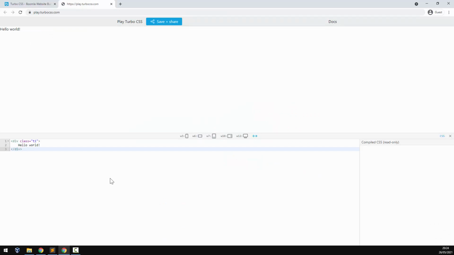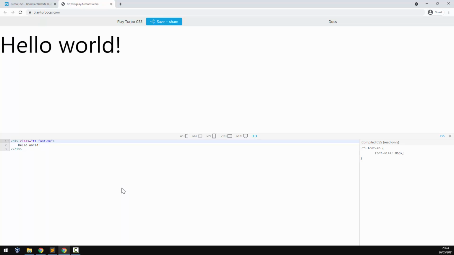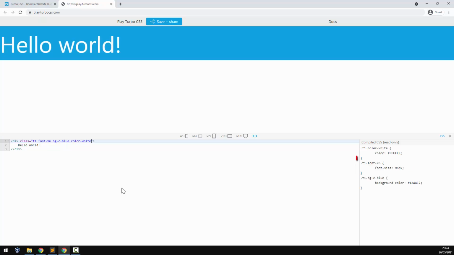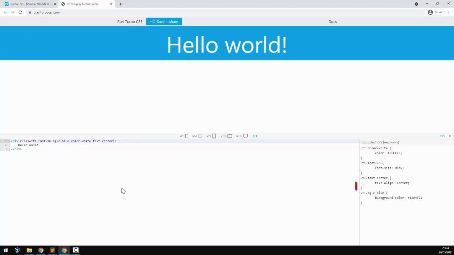Here's a little Hello World div with the preview above. Let's use font 96. You can see the generated CSS on the right. Let's use a blue background with BGC blue. Let's use color white and text center. As you can see, the CSS gets automatically generated.